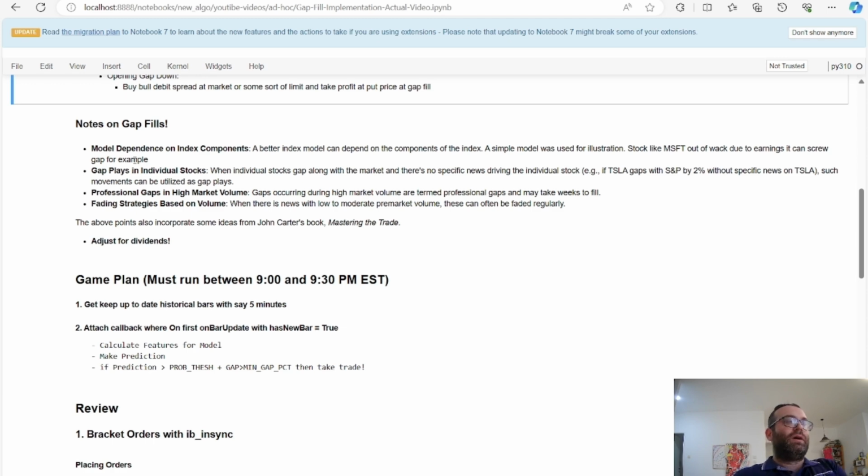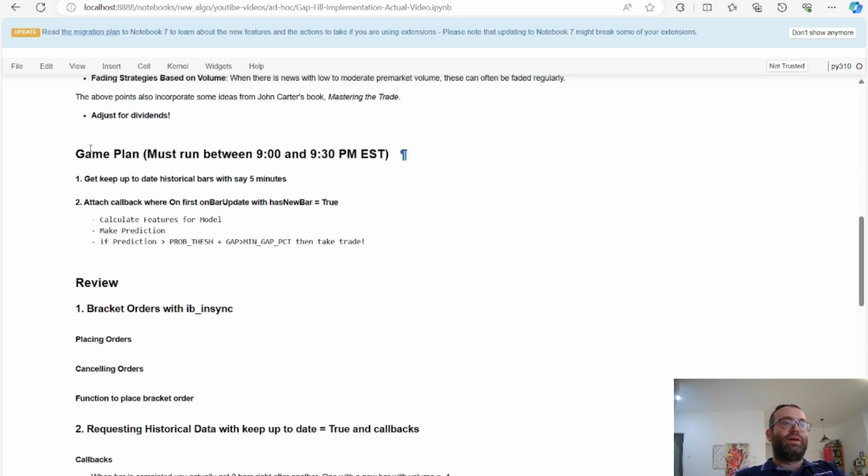Okay. So the game plan, which is no longer valid right now, was between 9 and 9:30. You basically will register for historical bars. We'll keep them up and running, and as soon as the market opens, we'll calculate our pre-market relative volume features, day of week, gap percent, and we'll make a prediction whether the gap will fill or not. And then we have all these criteria, like the minimum gap percent for us to be willing to make the trade and that sort of thing. And based on that, we can make the trade.